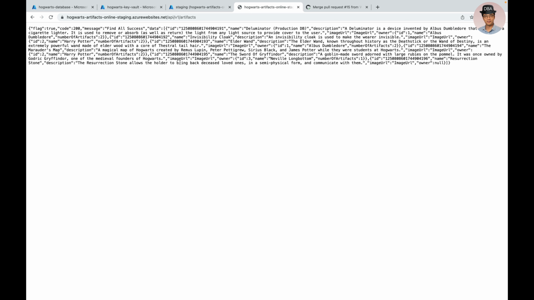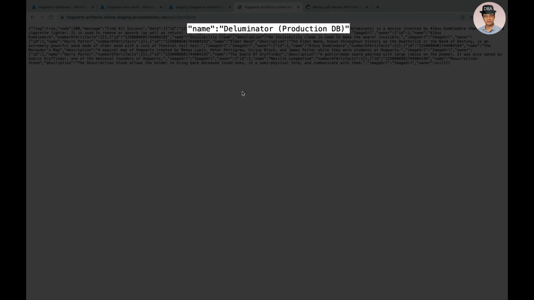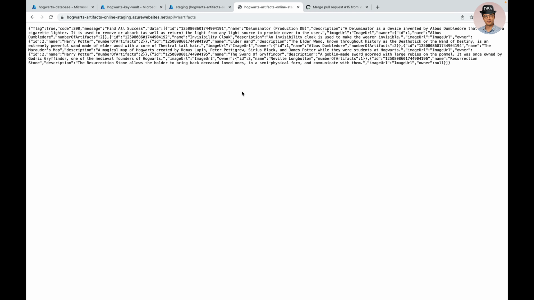Okay, now finally, as you can see here, the name changes to Deluminator Production DB. So that indicates that our Spring Boot application is pulling data from the MySQL database in Azure, not the in-memory database H2. We can also verify that by going to the current production site.